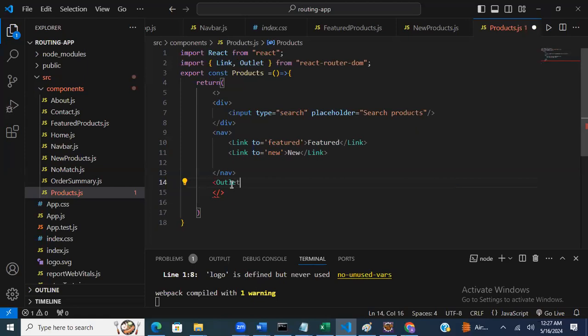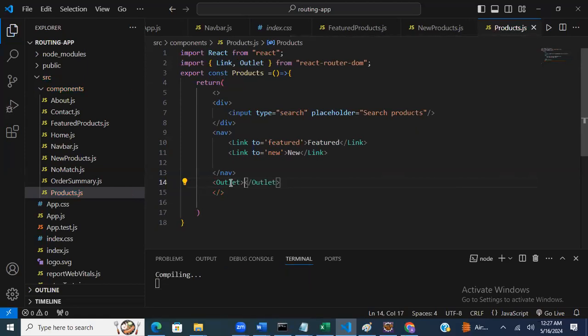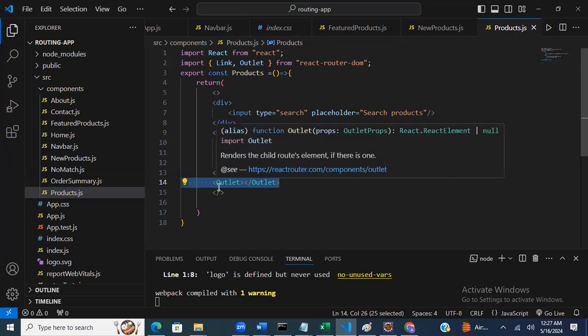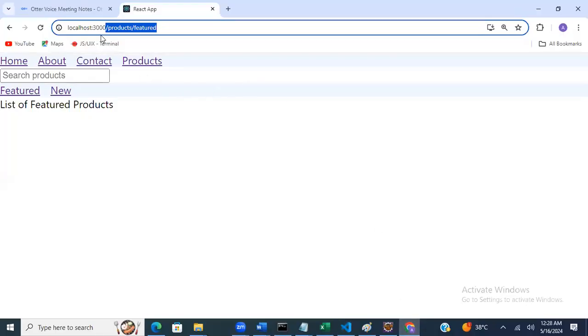So where the Outlet component needs to be rendered, here we specify the Outlet component. It means when we click on these links, the child component needs to be rendered within the parent component. Where does it need to be rendered? For that, we are using the Outlet component. The Outlet component is provided by React Router and serves as a placeholder for the child route within the parent route. So now you can save it and refresh the browser.